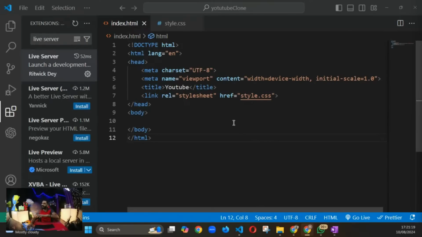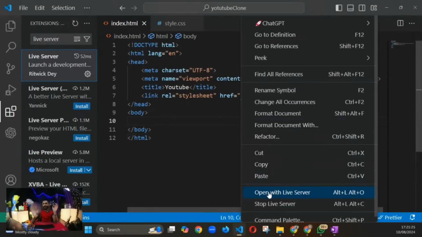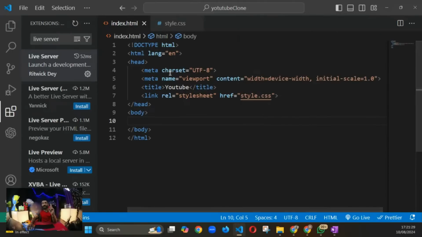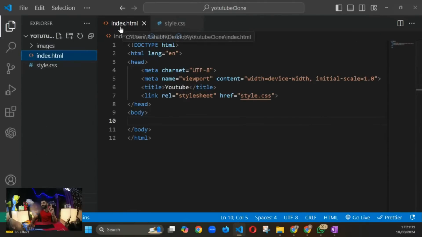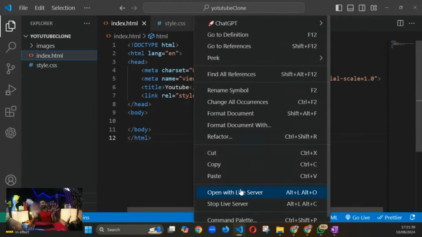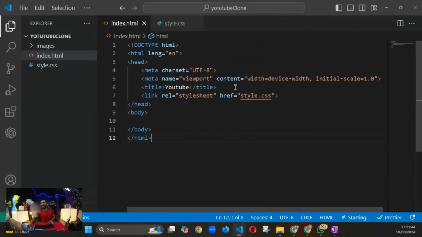If you have already downloaded it, very good. If you have not downloaded it yet, please download it. You can always open it with Live Server. And make sure when you are opening it with Live Server, you do it on the index.html file only. You cannot do it on CSS, you cannot do it on JS. You have to open with Live Server in your index.html file only. So let's open it with Live Server.